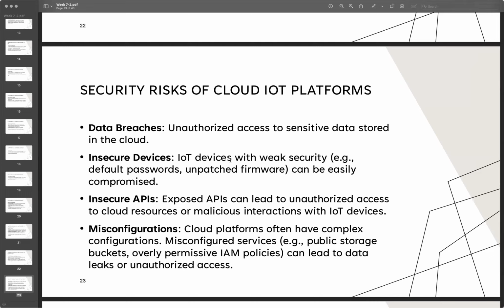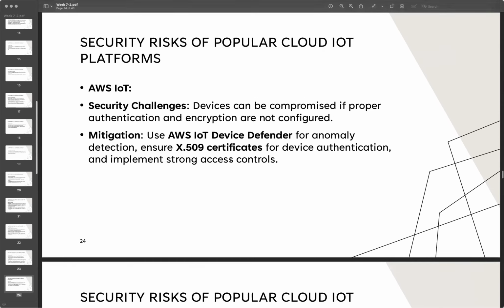And the most common one that happens would be misconfiguration. The cloud platforms have really complex configuration, and sometimes you have to turn things on or off. So maybe when you misconfigure some service, let's say public storage buckets or overly permissive IAM policies, it can lead to data leaks or unauthorized access. So we need to be careful.